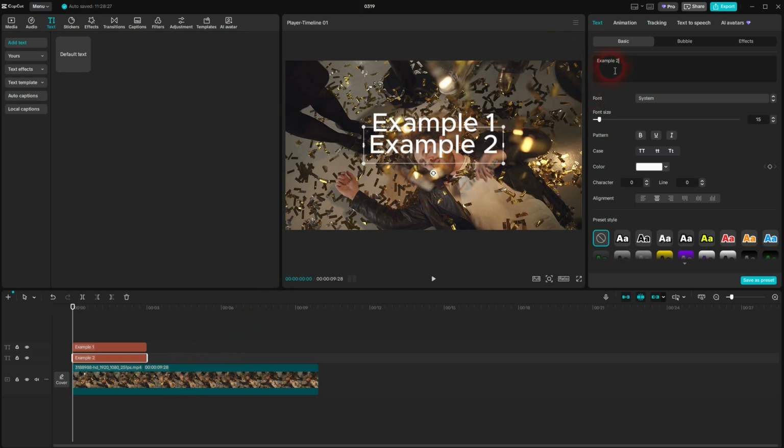Obviously the line adjustment doesn't work then anymore, but you can adjust the distance between these lines, so example 1 and 2, by left clicking and dragging on them in the preview window.